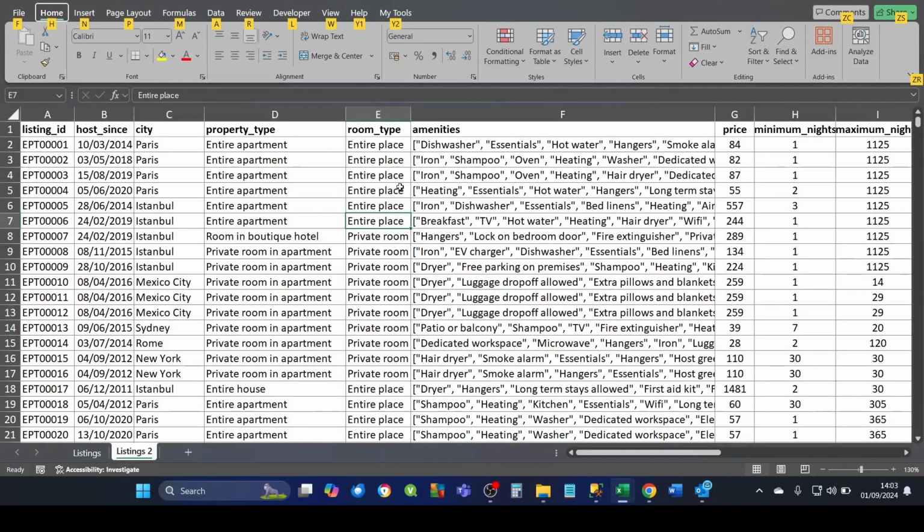In this video, I'm going to demonstrate how you can move a single column or a block of columns within your Excel data, and also a single row or a block of rows within your Excel data. So I've got this data set here. I want to move the room type, which is in column E, to the left of column B, host since.